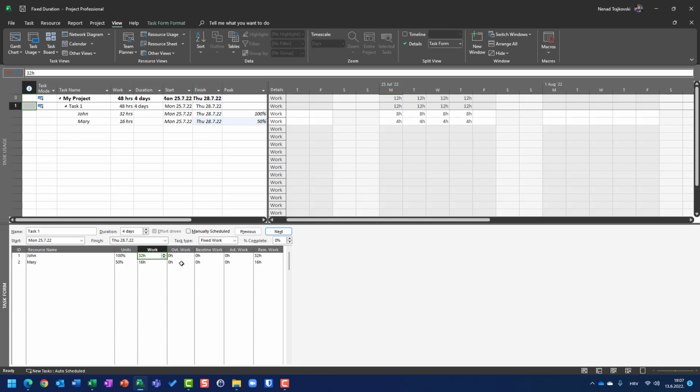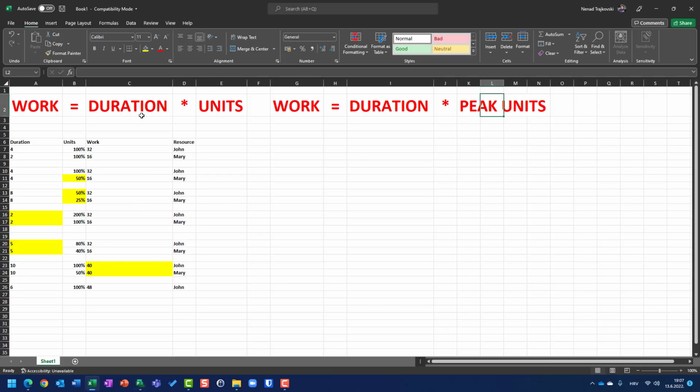So let's say I change my mind. John should work 40 hours. Mary should work 40 hours. According to the formula, work is duration multiplied by units, or work is duration multiplied by peak units. What will change? Units or duration? As you can see in my example, duration.